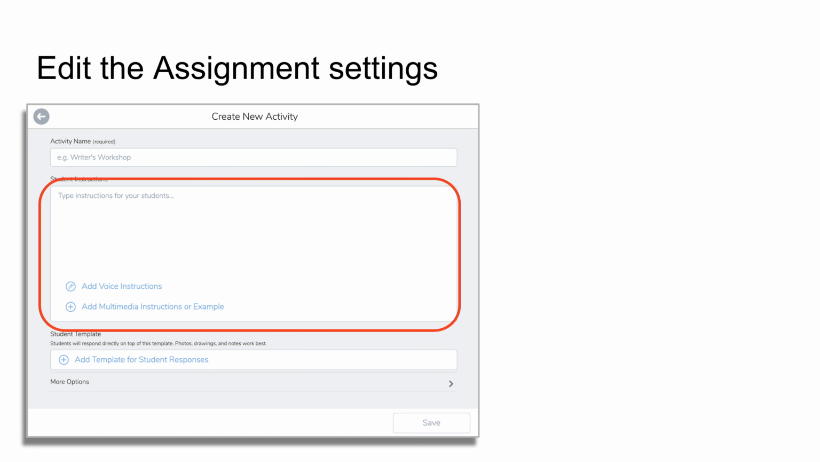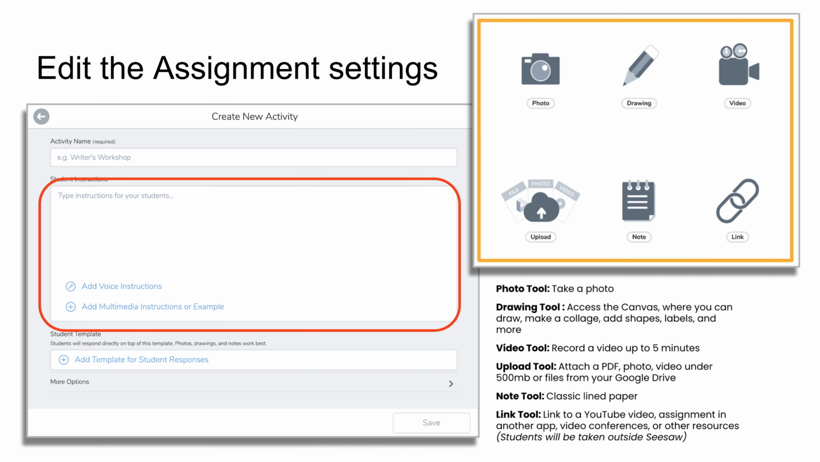And then lastly, I'm going to type in my directions using those shortcuts for icons and stuff like that. I'm definitely going to make sure I augment those directions with some of these features, maybe a photo or a drawing or a video. Maybe I'll upload a sample student work from a previous year, or a link to a video that they can watch.